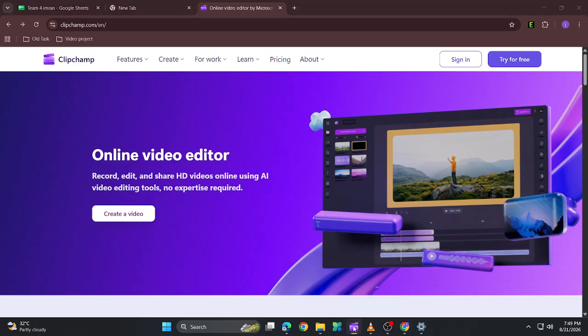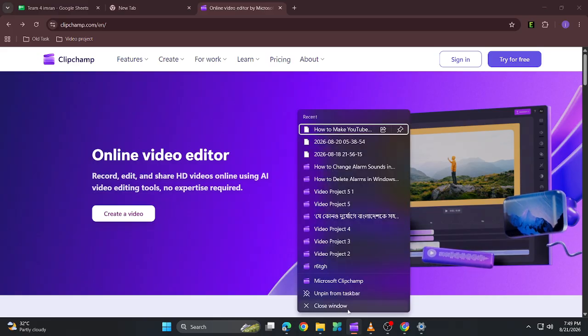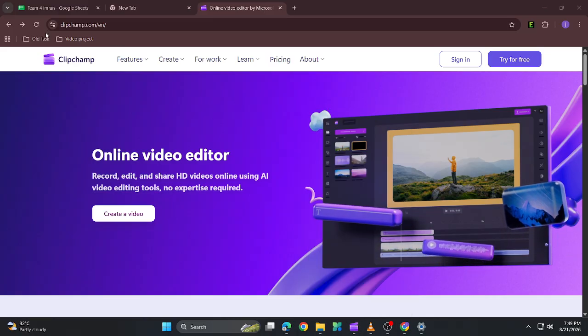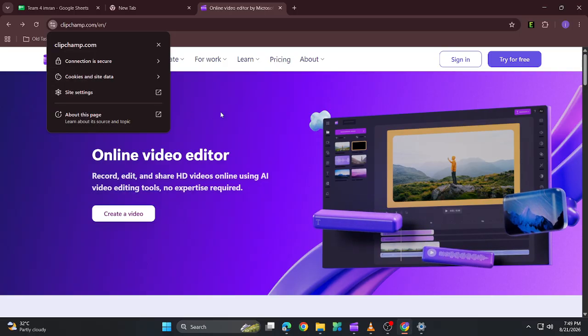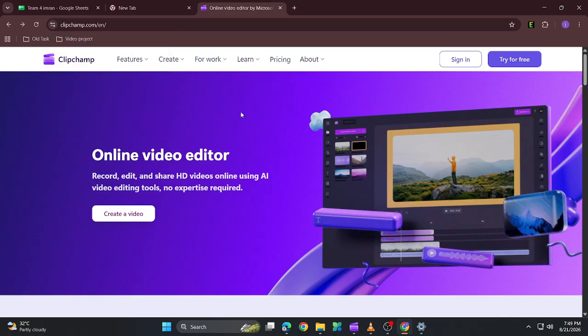If refreshing doesn't help, try clearing cached data. Old or corrupted cached files can sometimes cause loading and playback problems. Clear the cached images and files for your browser, restart the browser, and then open Clipchamp again.